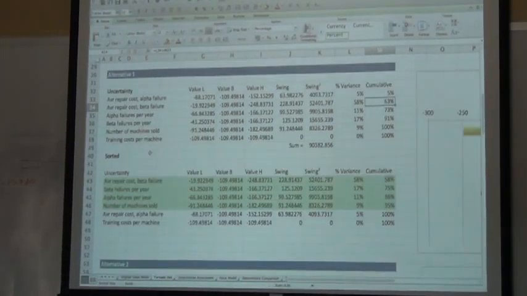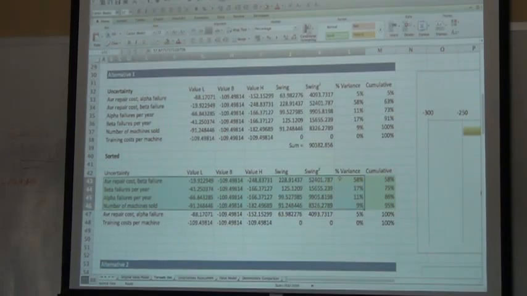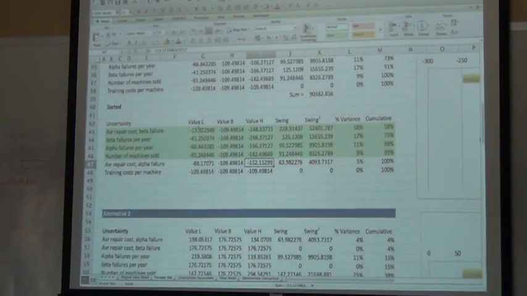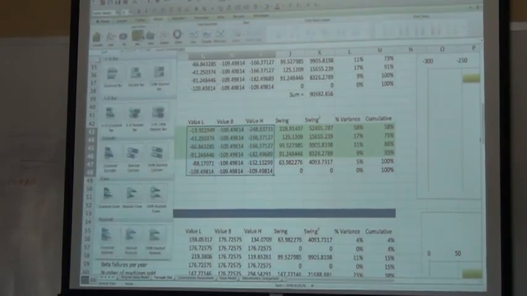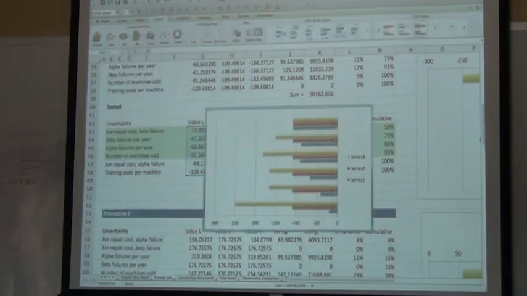You can copy the table over and sort it by variance. So now you'll see that they're sorted by variance. And then you create a graph. So I have all of these values, so I'm going to collect them. I'll go to charts and select bar graph, clustered bar. This produces something like this, which is useless.